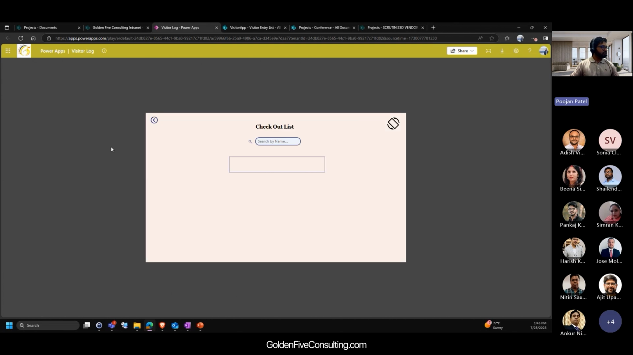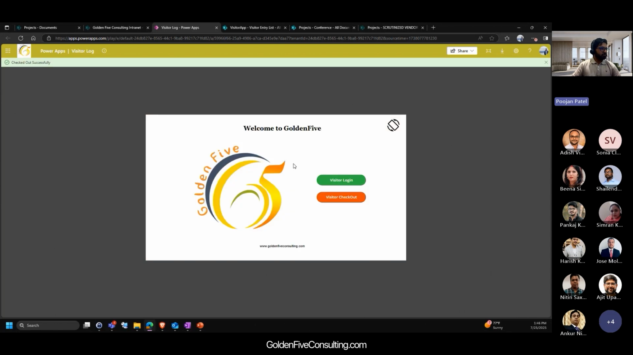For the visitor checkout, if you see search, this was the functionality which I was discussing. Right now it's showing Poojan test, like there are two users logged in. Before, I was also testing, but as you see, only Poojan test will be there. Once I click on checkout, it will check me out, and in the UI it will say, thank you for checking out.